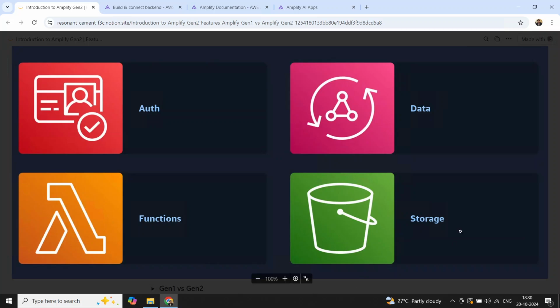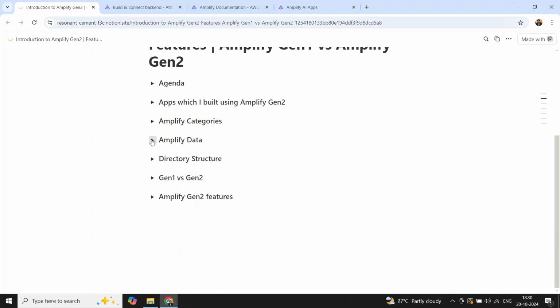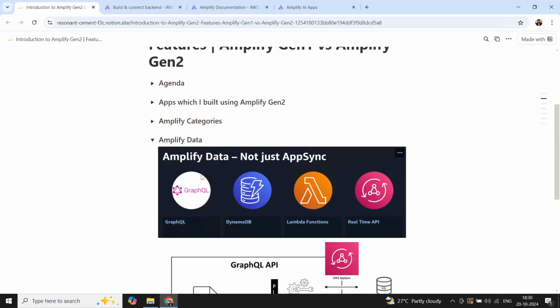So all the data is stored in Amazon S3 bucket, so that is part of the storage category. Whenever you come across what the categories are, these are the categories in Amplify. Okay, now as I said, I will come back to the Amplify data category.